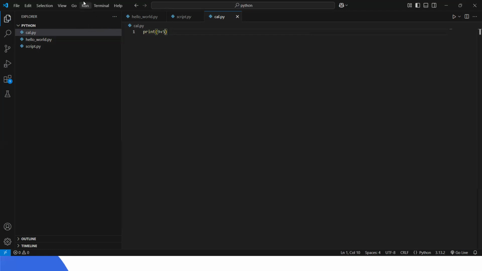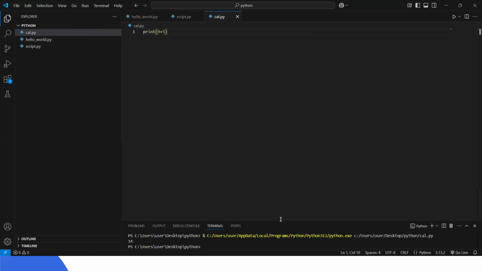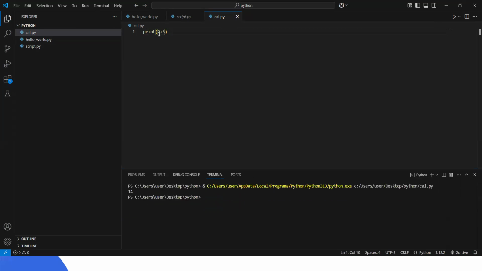Once you do that, click on run. You can click on this button here, run Python file. If I click on this button, it will open this terminal. Just drag this terminal up so that you can see. Look at what I'm doing, make sure you get it. You can see it has printed out 14.